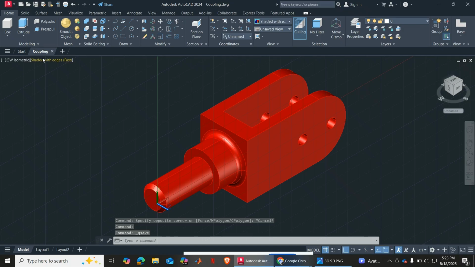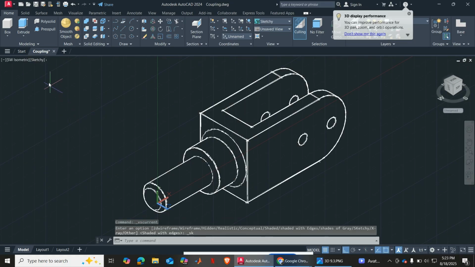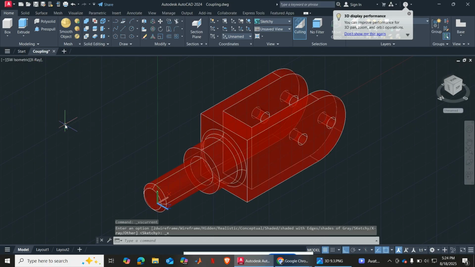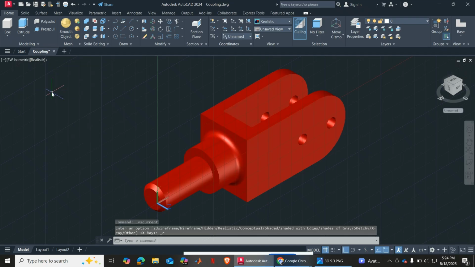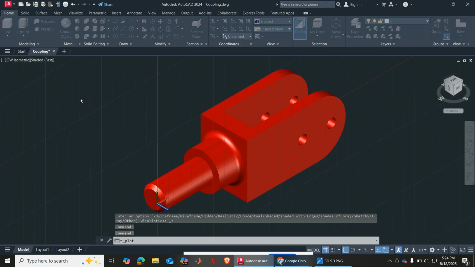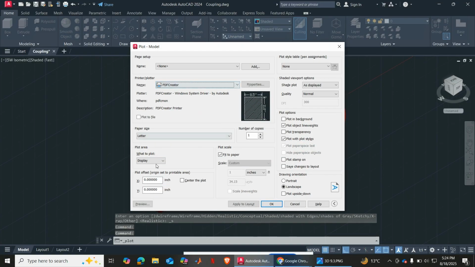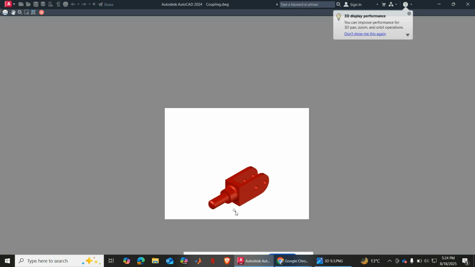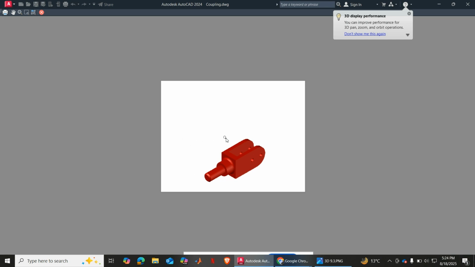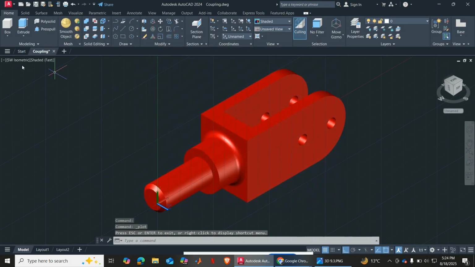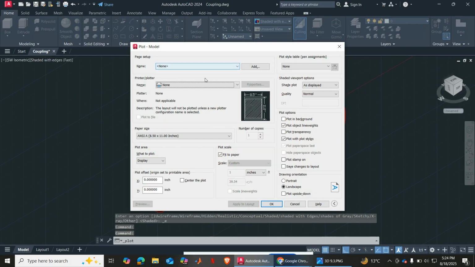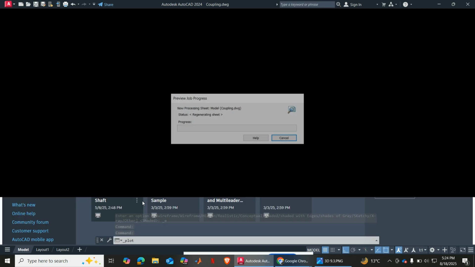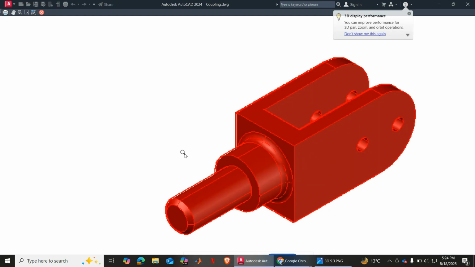So unaweza ukabadilisha hapo ukasema sketchy, this is the sketchy view, or x-ray, this is x-ray views like transparent. So ukasema realistic, this is realistic view, shaded. So ukasema control P, select here PDF creator, you can just preview this. There's your preview. Shaded with edges, and then control P, say PDF creator, say preview. Yeah, have it like that.